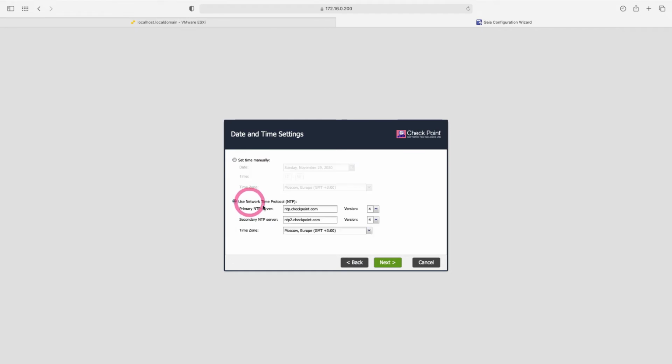Let's set the NTP settings here. I will use my 172.16.0.1 NTP server in local. I'm removing the second NTP server.